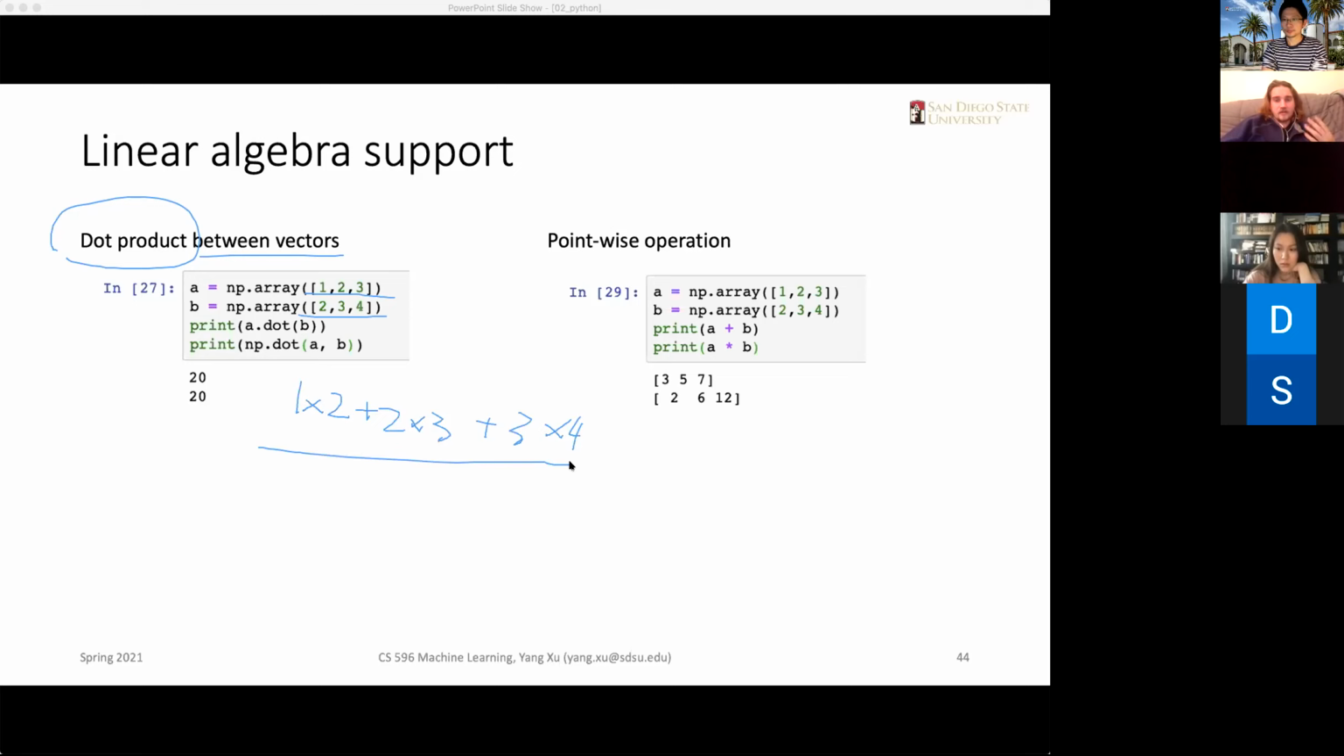Like, they can't have one that's 4 and one that has a length of 3? That will give you an error if you call the dot product between two vectors that don't match in dimensions. Yeah, so that's the efficient implementation for dot products.